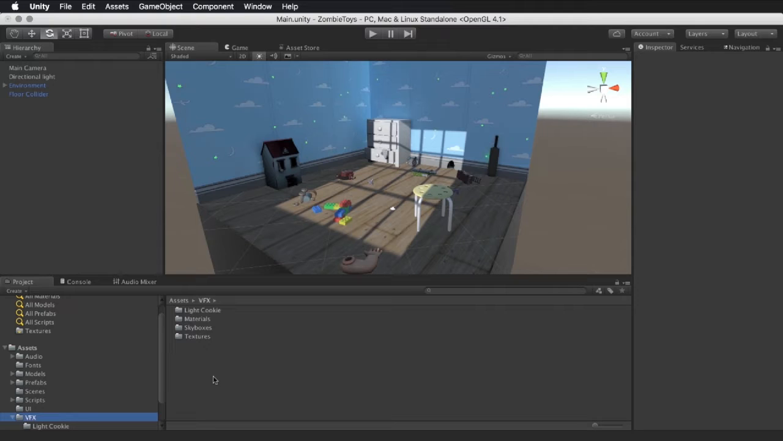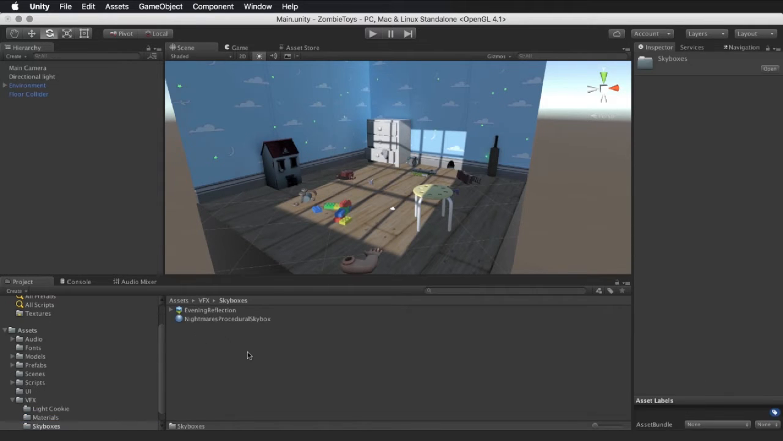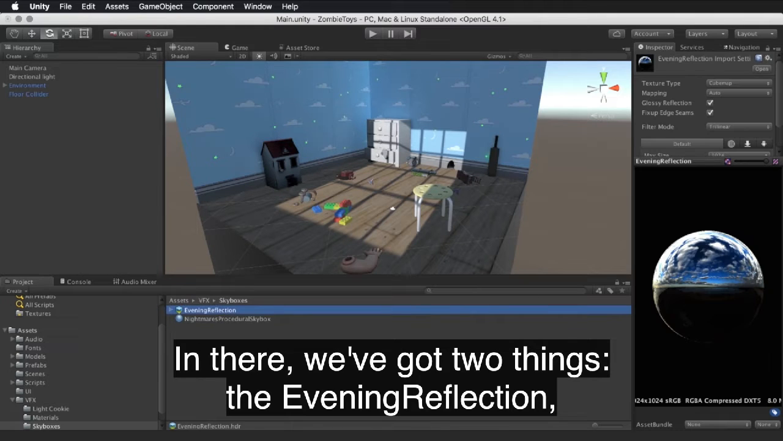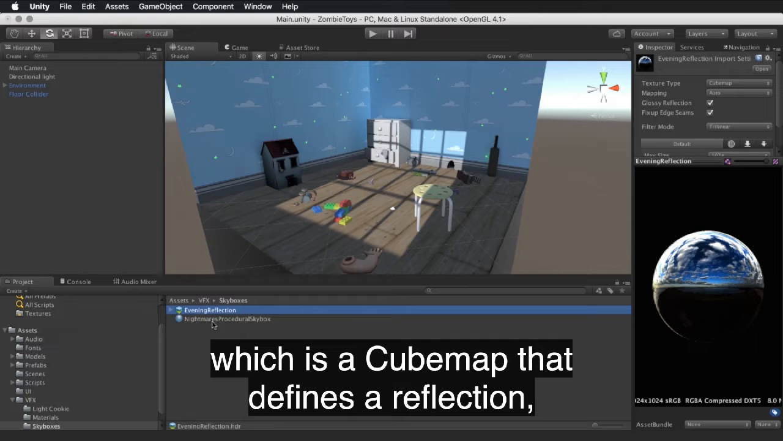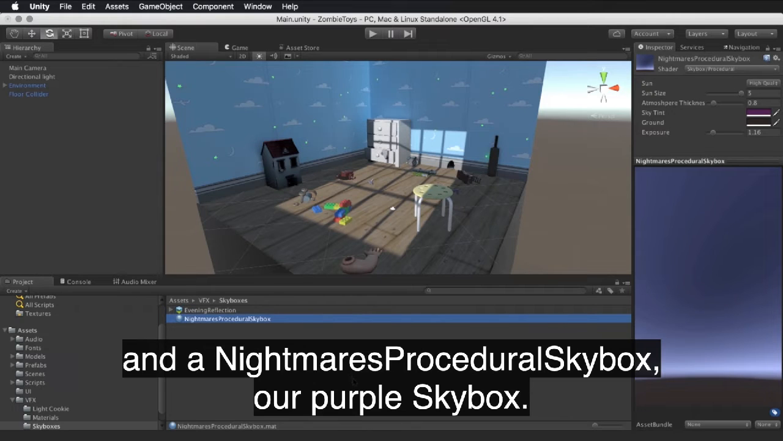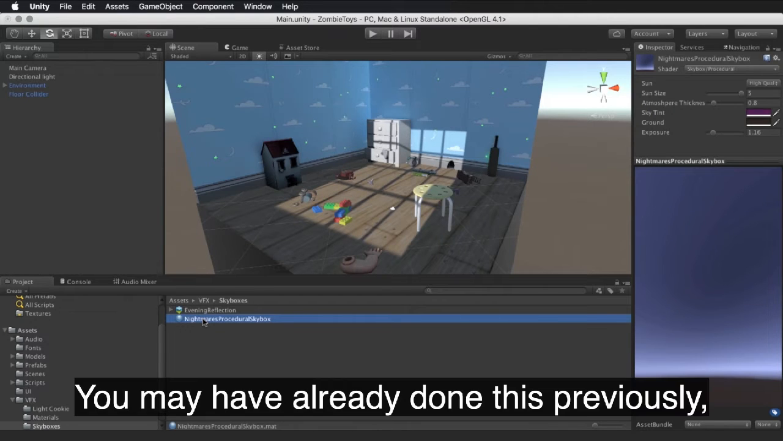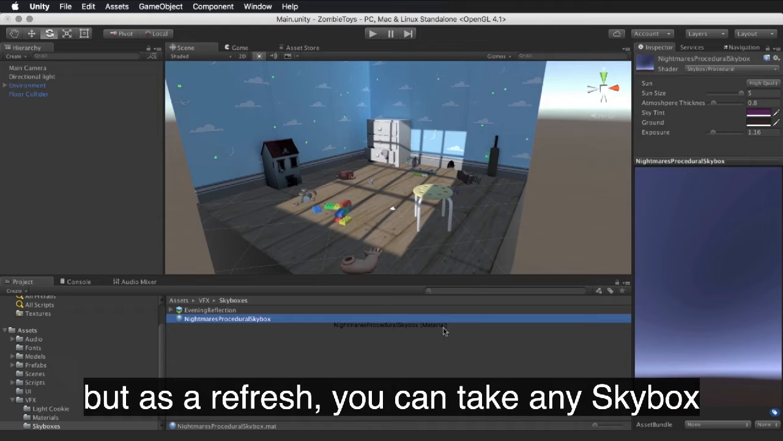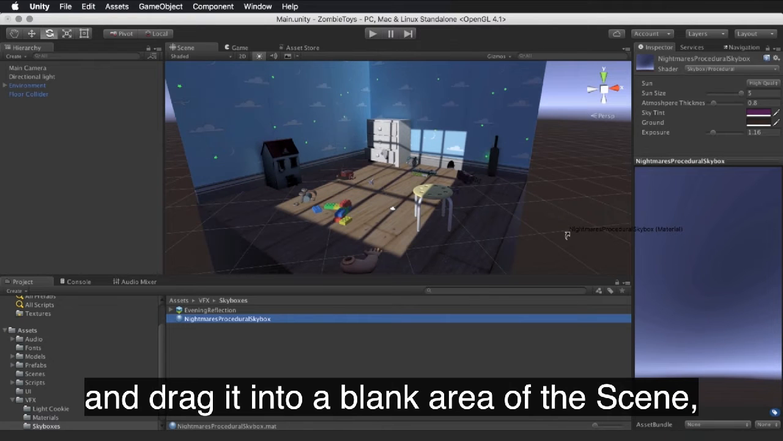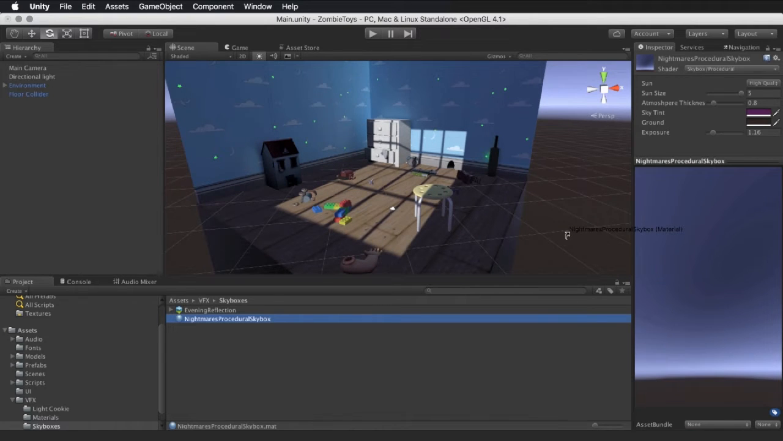I've gone into the VFX folder in my assets, and I'll go into my skyboxes folder. In there we've got two things: the evening reflection, which is a cube map that defines a reflection, and a nightmares procedural skybox, our purple skybox. I'll take this and drag it in. You may have already done this previously, but as a refresher, you can take any skybox and drag it into a blank area of the scene to change the sky in that scene to the new sky.